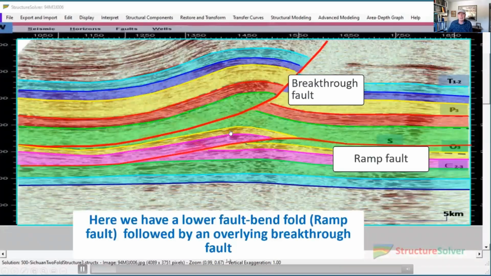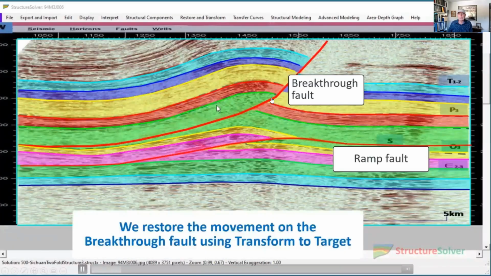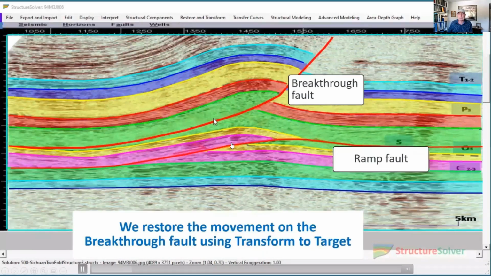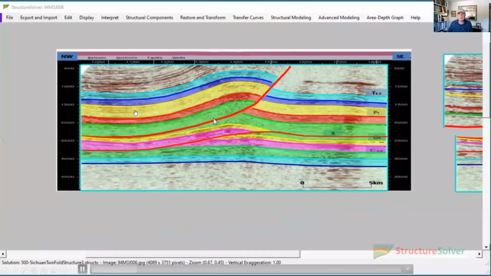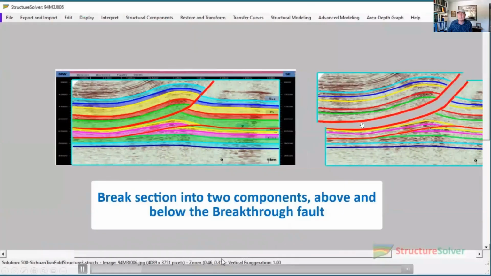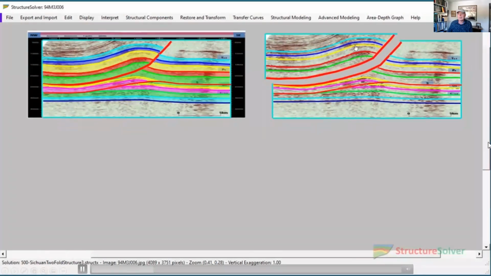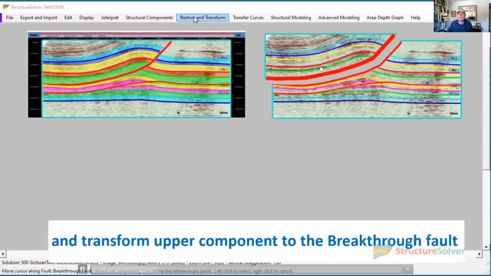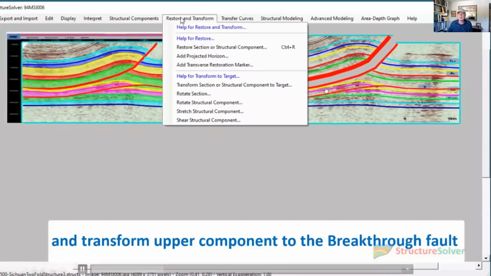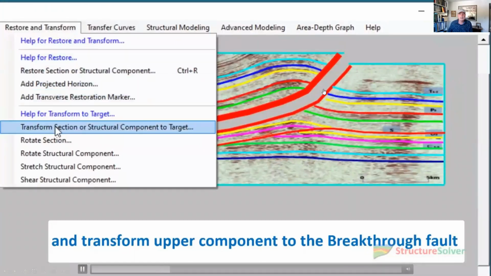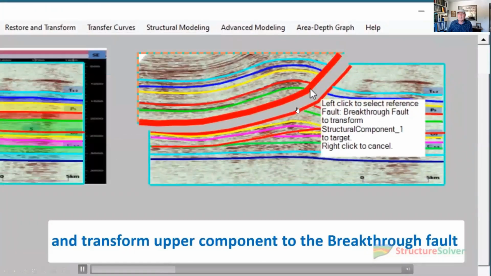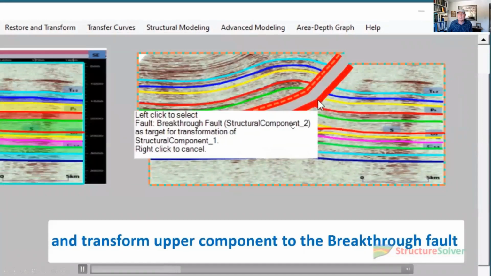So here we've got a ramp anticline, which has been broken through on the back limb with a breakthrough fault. So we've actually got two stages of deformation. We first want to make a component on the top slab here, break that out very easily like we showed before, and then we can slide this component with this interpretation back down that breakthrough fault to remove the last phase of faulting.